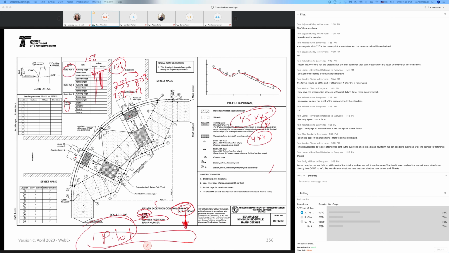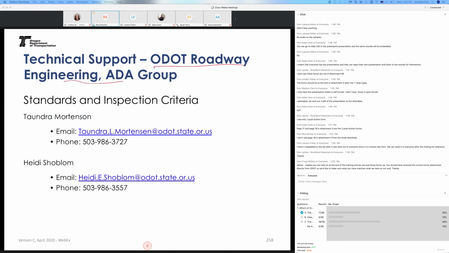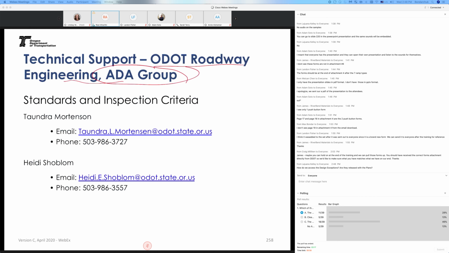Okay, so for technical resources, ODOT Engineering for Accessibility webpage, you have it on your links. It's a very good link to have a lot of information. That's where you download the inspection forms, a lot of the design elements and other things, you find there. For technical support for ODOT roadway engineers, ODOT has ADA group engineers, Sandra and Heidi. If you have a question, you can reach out to them.